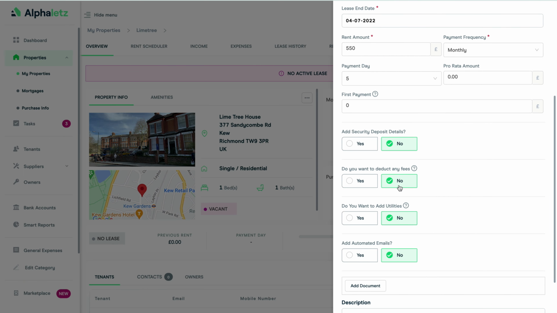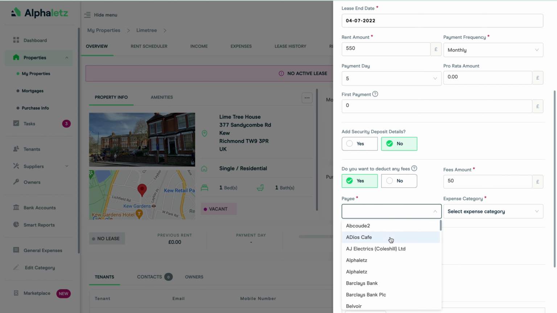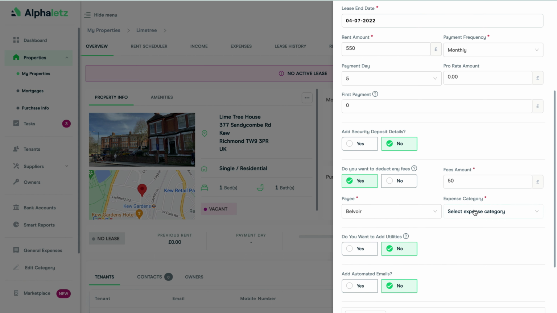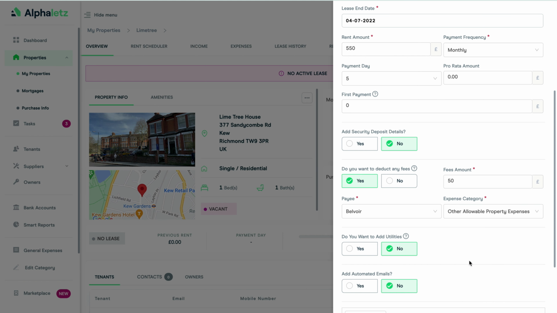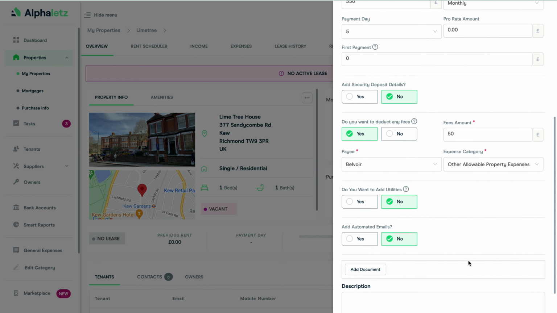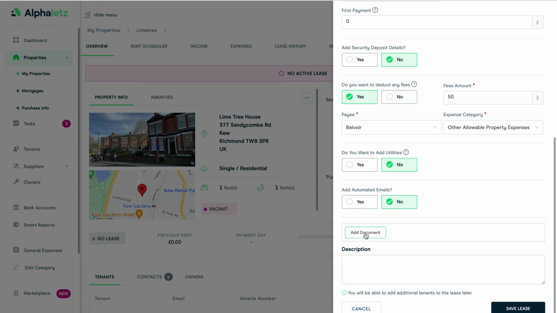If you use an agent that deducts a fee from the rent, like a letting agent, just add it in here. Select the agent and categorize the fee so that it makes tax time easier when you run your reports. You can also invite your tenants to sign up for utilities through the system, where you'll earn a monthly commission. You can also send them automated emails to remind them that the rents are due or haven't been paid.